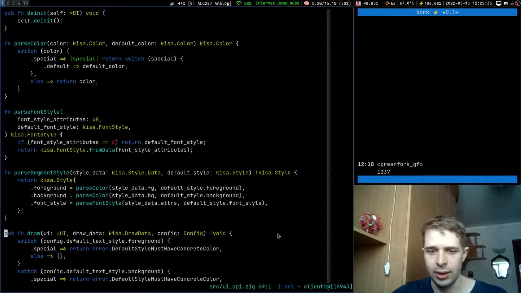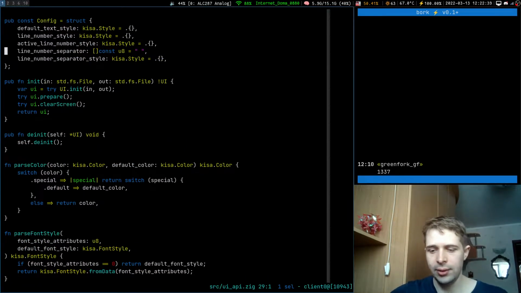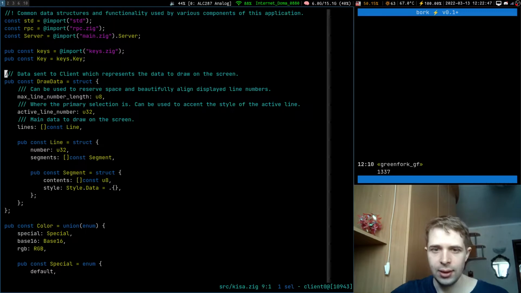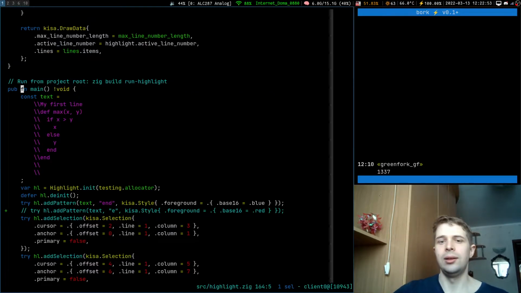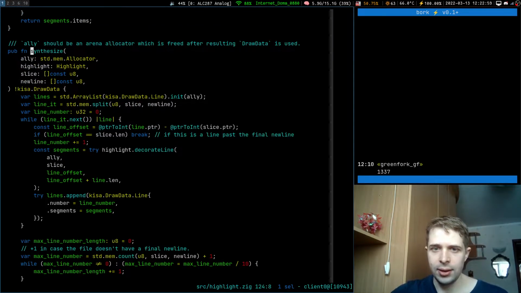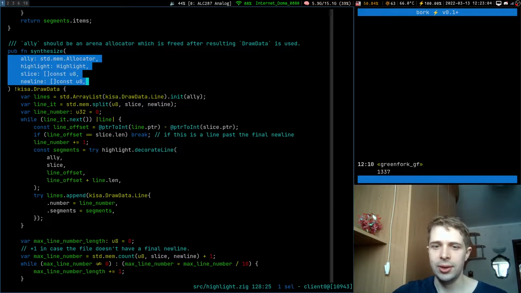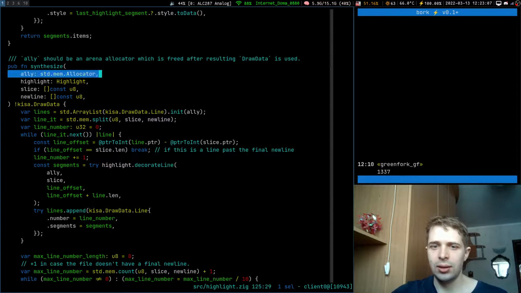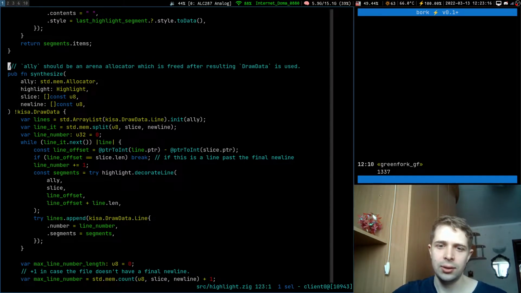In UI API, we say that, okay, we have our primitives. Now we will not just draw something on the screen, but we will draw our data, right? This draw data. We will draw this one. And now we are in the highlighting. We are in the business of generating this data. We have this function, synthesize, that generates this draw data from some input parameters. And these are going to be a lot of input parameters, and this function synthesize is not going to be in highlight. But for now it is convenient to put it right here.